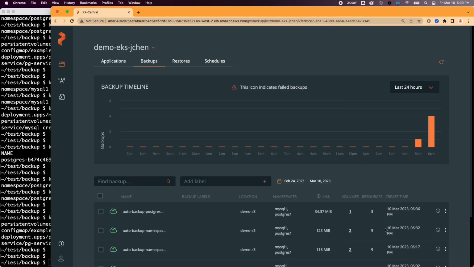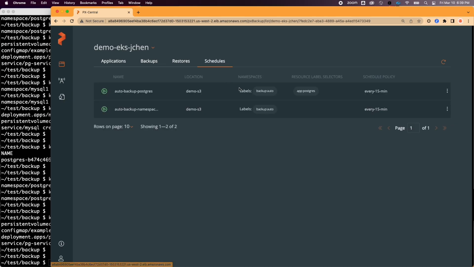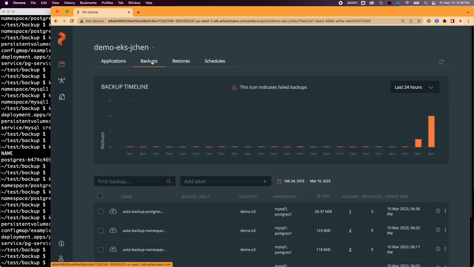Going back to the console, click on schedules, and we see both auto-backup-postgres and auto-backup-namespace are running every 15 minutes. So we want to see our new Postgres namespace and resources backed up in the next backup cycle. So let's have a cup of coffee and we'll be back in 15 minutes.